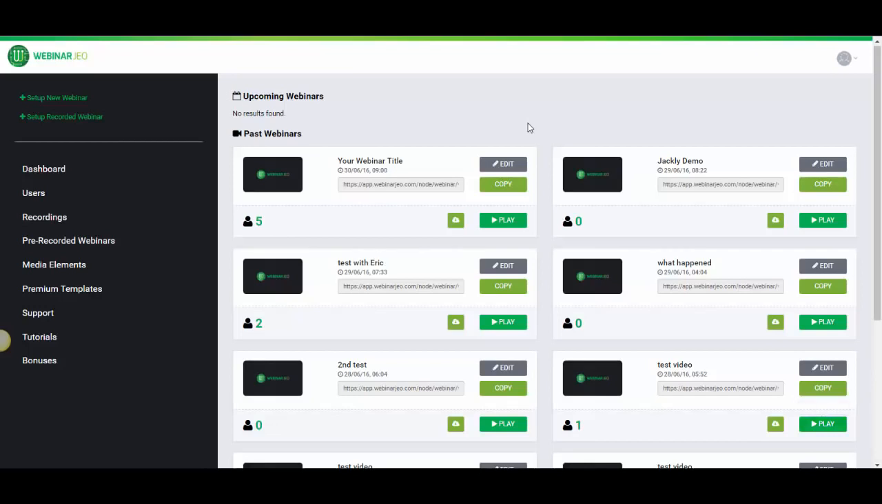Within Webinar JEO and using the recorded webinars or replays in the system, you can actually add clickable buttons and media elements directly to those replays. Now let me show you what I mean. We're going to be talking about media elements, which are here.